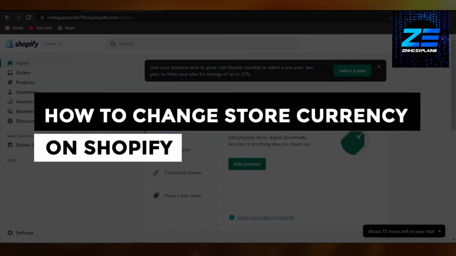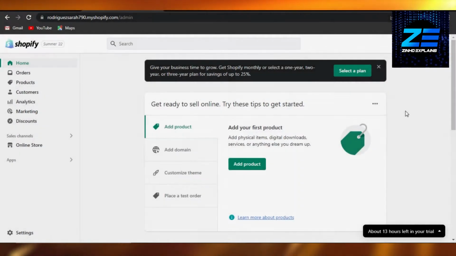How to change store currency on Shopify. Hi guys, welcome back. Today I'm giving you a tutorial on how to change your currency on Shopify.